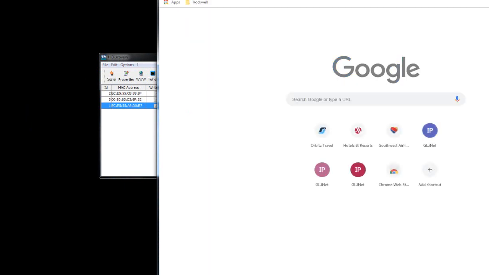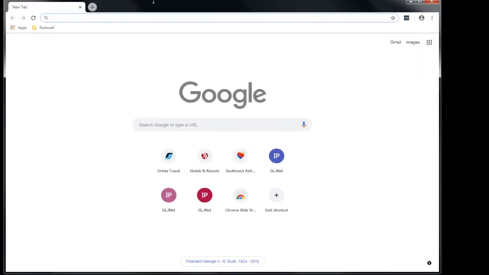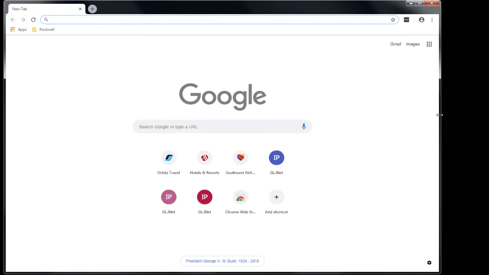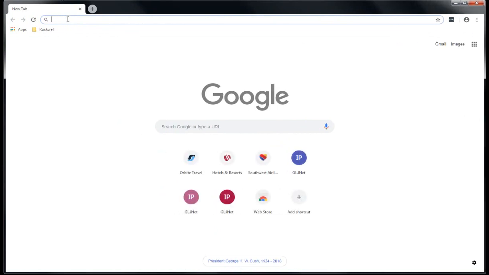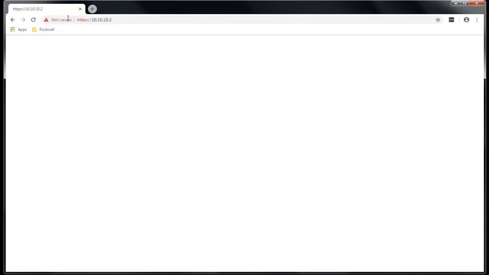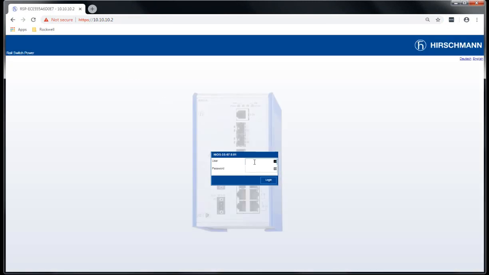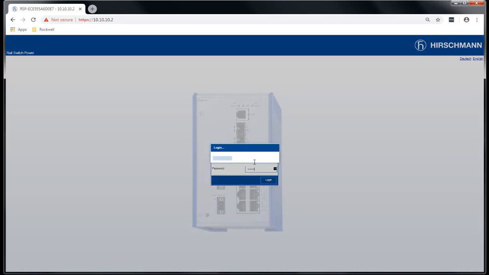Because the RSP utilizes the HTML5 interface, I'm able to easily pull up any web browser to do this. So in this case, it's the 10.10.10.2 IP address, and I'm going to go ahead and log in. The default username is admin, and the default password is private, all lowercase.